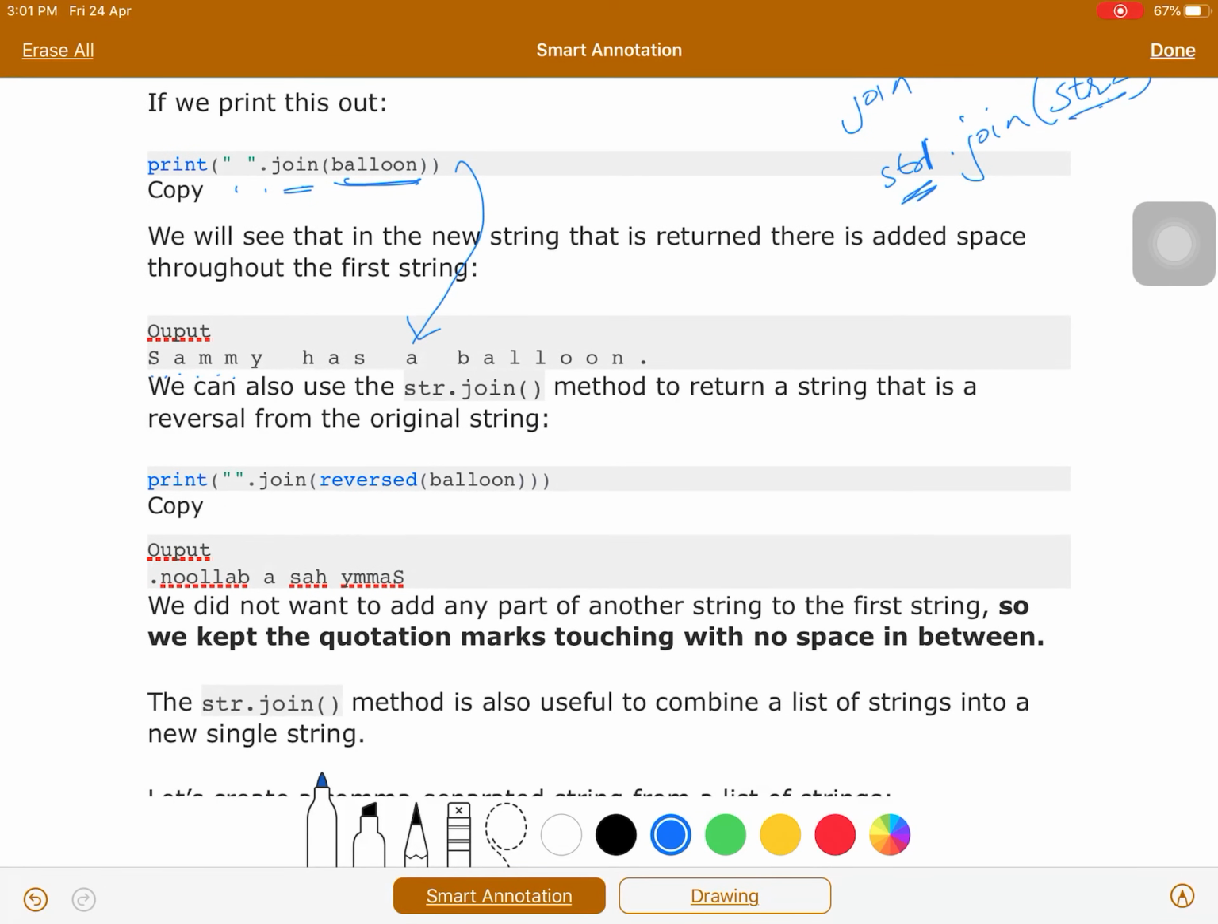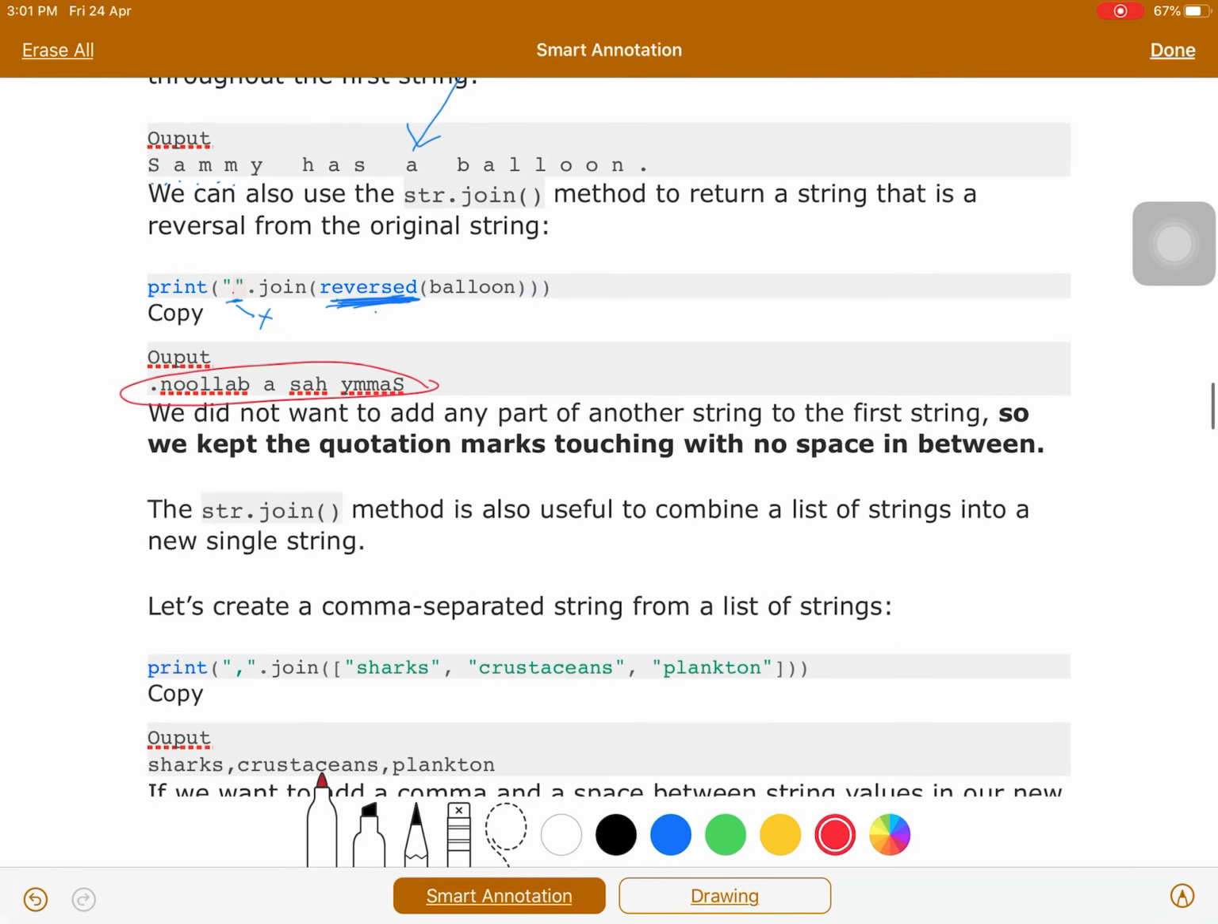Okay, so in the same case if you want to reverse, you can use reversed. There is no space here. Since we did not join anything, it returned the same string without inserting any spaces, because here there is no space, it is a blank character.